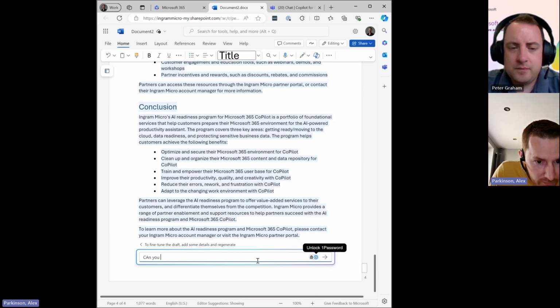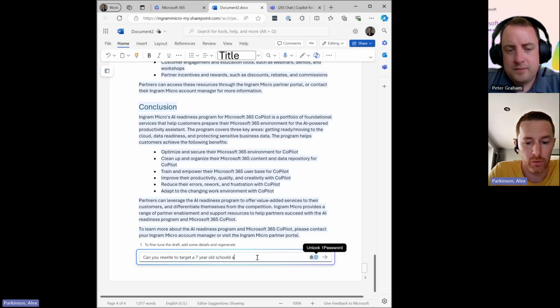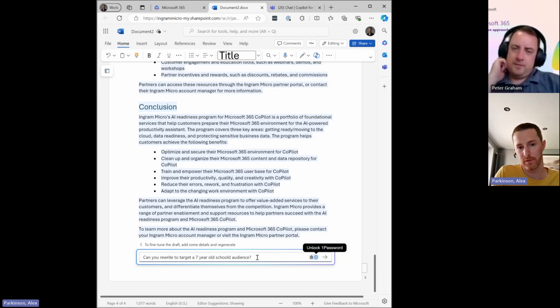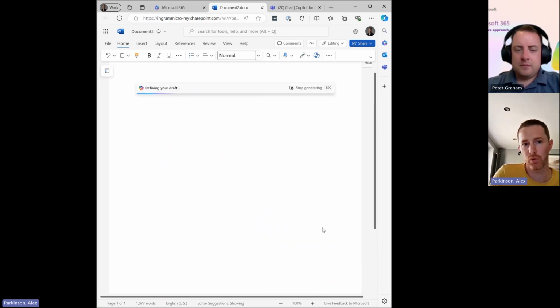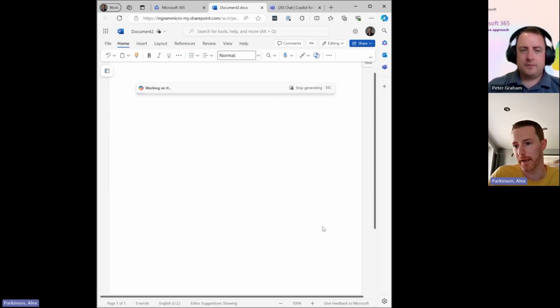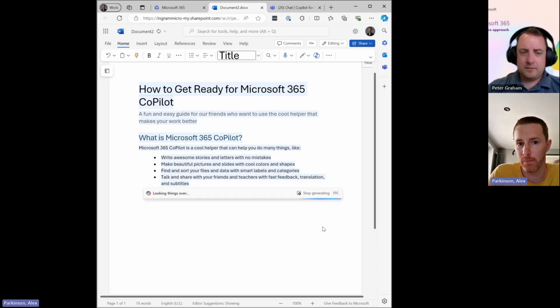rewrite, there we go, it's working now, to target a 7-year-old school audience. And now the reason I've gone with a 7-year-old school audience is the narrative, the wording we would use to address that type of audience is incredibly different to how we typically pitch these types of things. And it's more just to see the power of Copilot and how with a simple prompt it can completely turn on its head the type of output it's giving you.